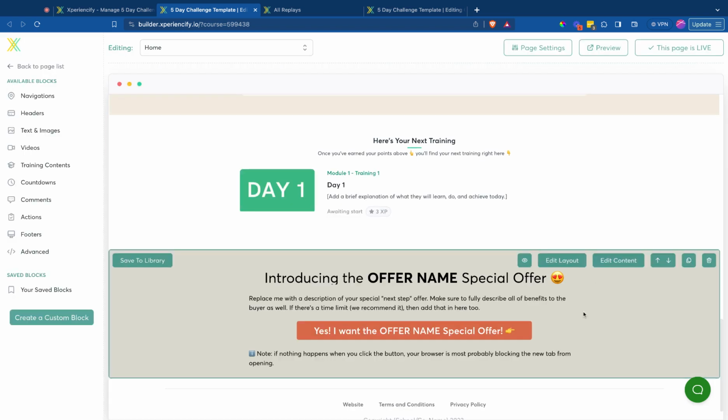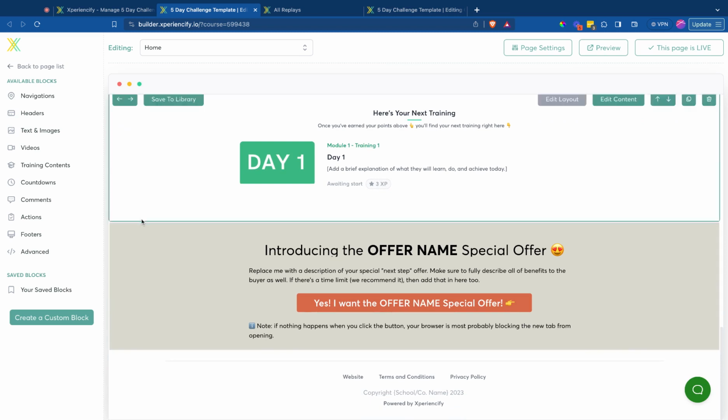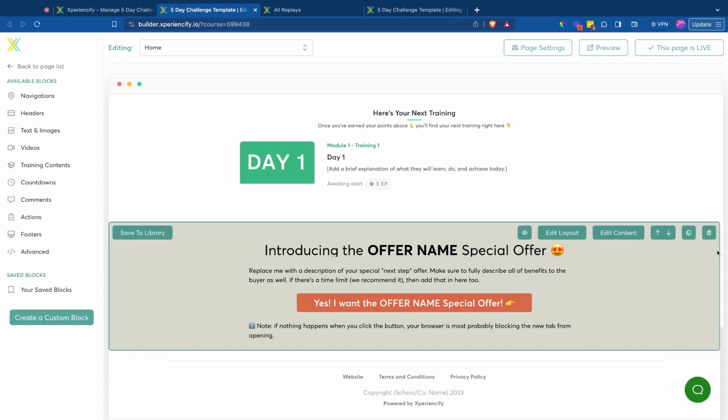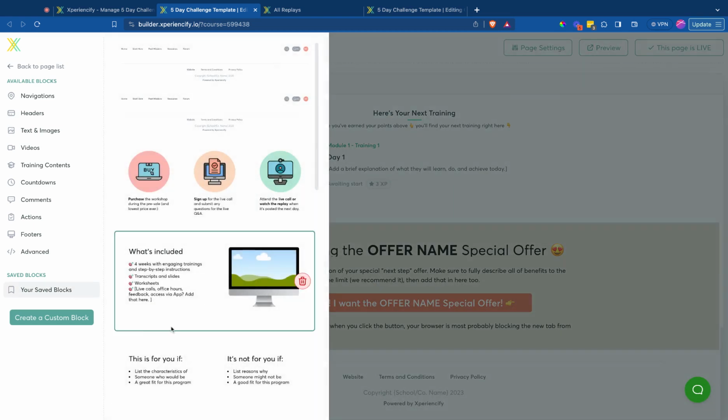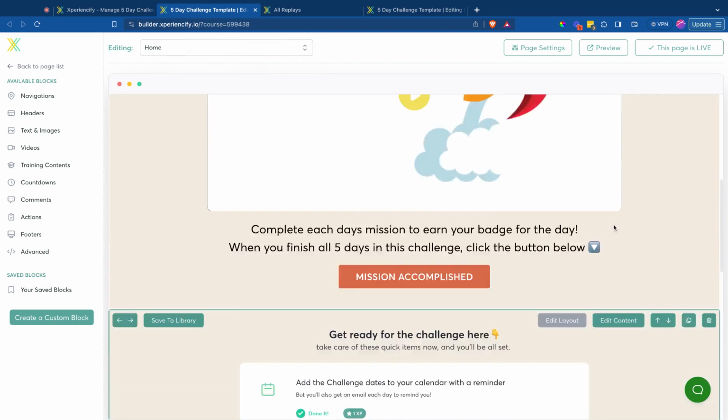And then this block is really fun. This is for you to introduce the offer that you're going to make at the end of the challenge. If you want to save that for later, just save it to the library, then delete the block that's right here. Later, you'll be able to pull it out from the library, throw it back on the page, and that'll go really quickly for you.